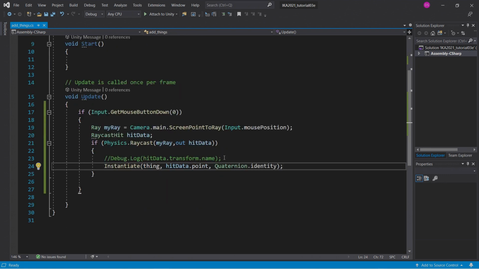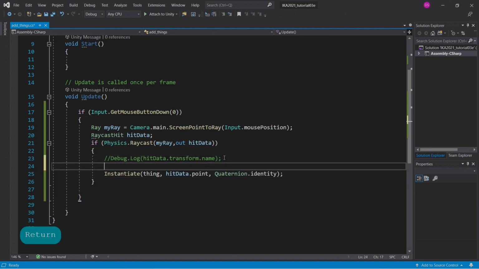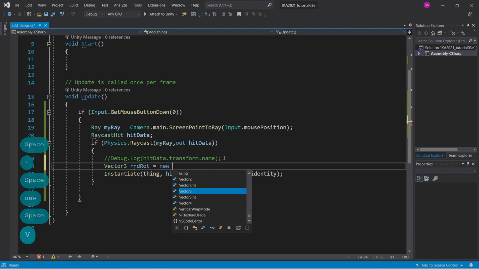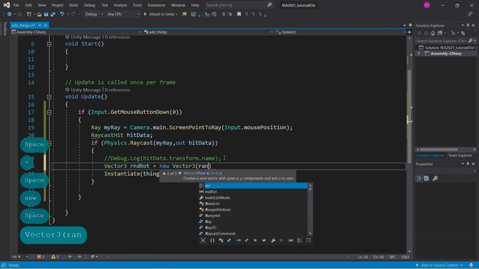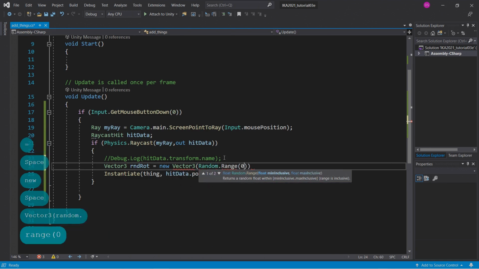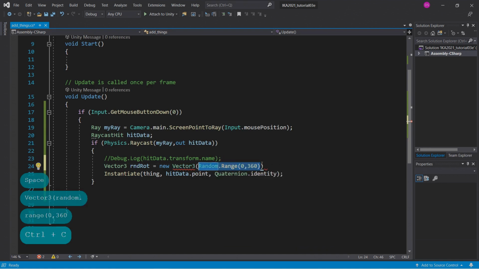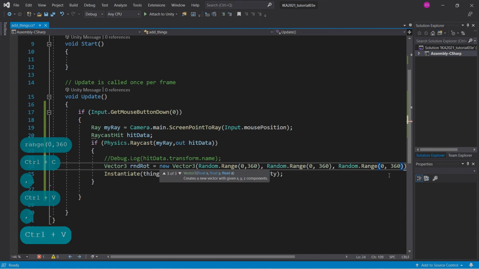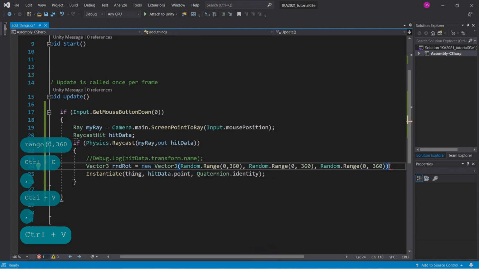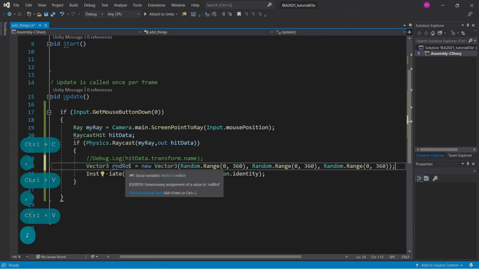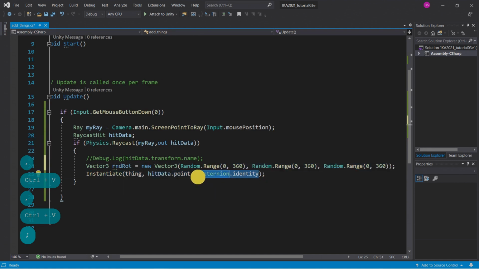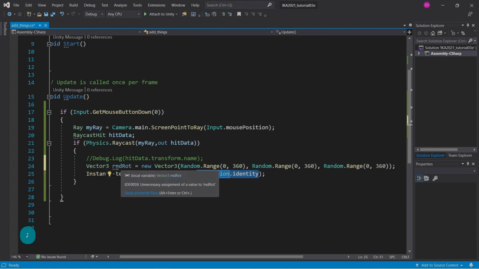So what I'm going to do is maybe create here a Vector3 called random rotation, and that's going to be a new Vector3 random dot range from 0 to 360, and that's for all the 3 axes of rotation, like that. Don't forget the semicolon here. So I have the random rotation, and what I want to do is to turn this into a quaternion.